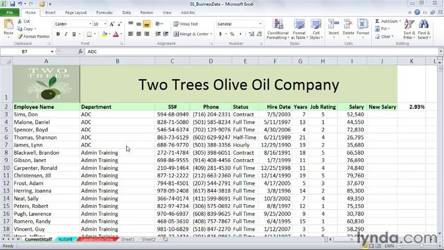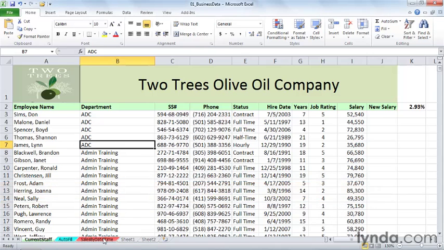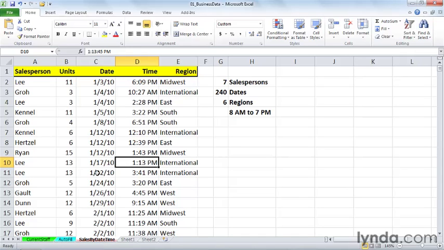Many an Excel worksheet contains date information. For example, the worksheet on the screen here contains information about hire dates. In another worksheet here, we see information about sales dates in column C. They're used quite a bit in Excel.